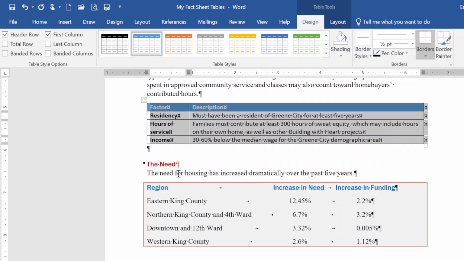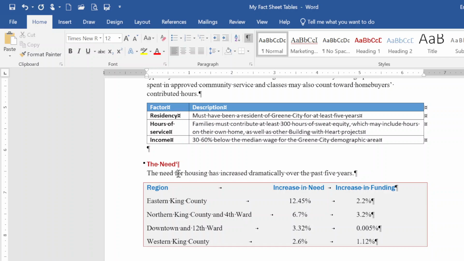Again, I'm going to deselect just so you can see the finished product that, well, not finished, but what we have so far. I'm going to go up to my Quick Access toolbar and click Save. We'll leave this open for the next activity.